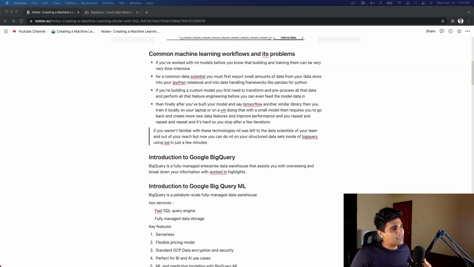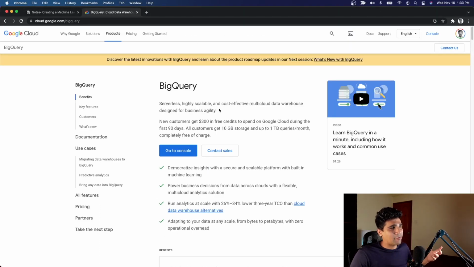Let's discuss an easier way to build machine learning models. Introducing Google's BigQuery. BigQuery is a data warehouse which resides in Google Cloud Platform for anyone to use. It's a serverless, highly scalable, multi-cloud data warehouse. It's very powerful for you to use. The idea is you dump all this data in a single place, build your warehouse where you have all this data for anyone to use.